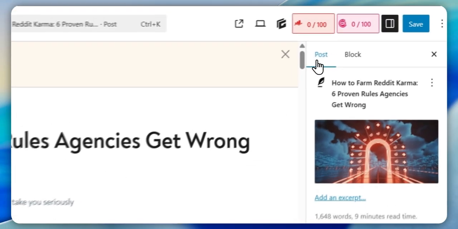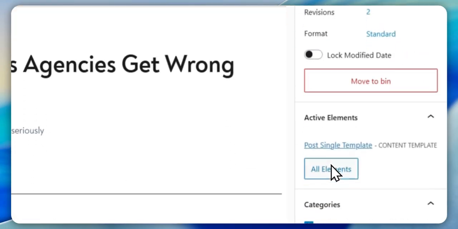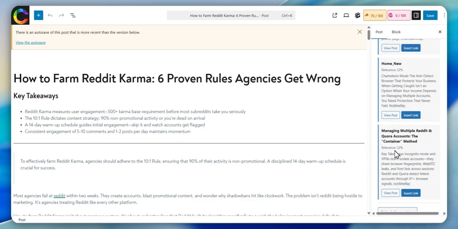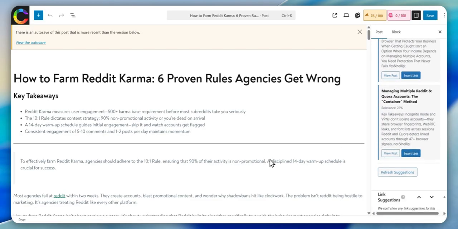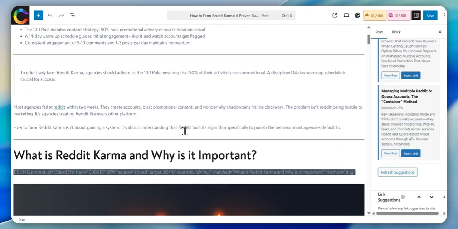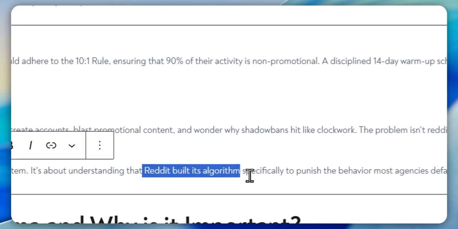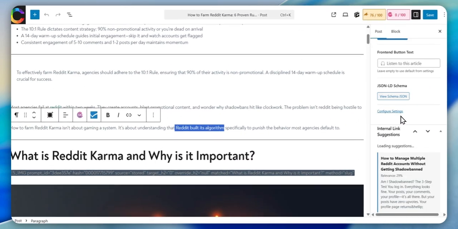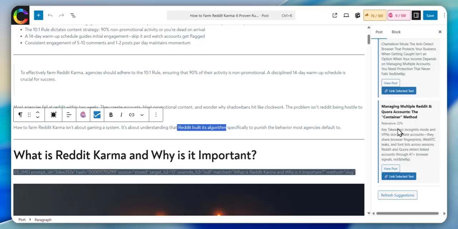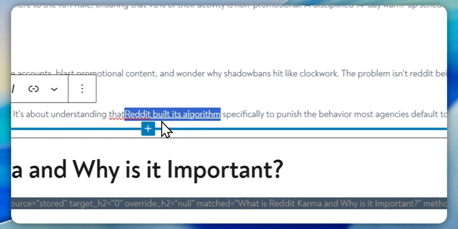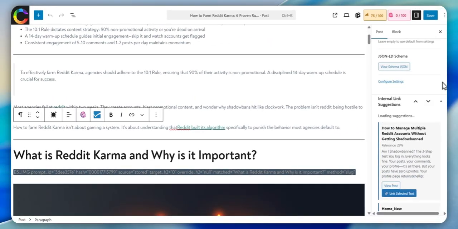Okay, post. And then we're just going to go ahead and, let's say, type in Reddit built its algorithm. Okay. We've got link selected text, and there you go, Reddit's built its algorithm. Okay, excellent. So now we post that.